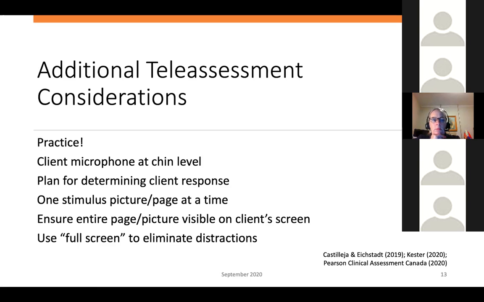We talked about this. You might need to have a second device aimed at the computer screen that the client is seeing so that you can see their responses to items, especially receptive test items. It's important to only be showing one stimulus picture or page at a time on the screen so that it's not visually overwhelming for the client.